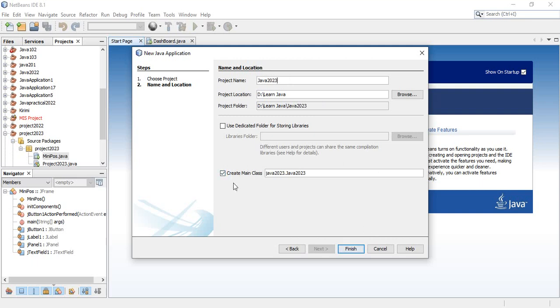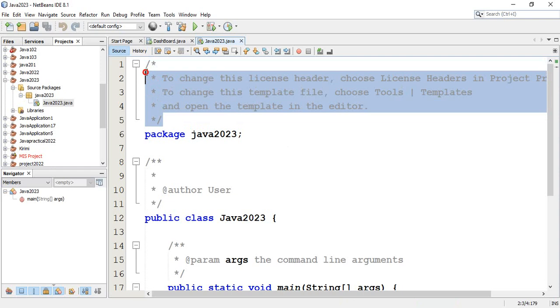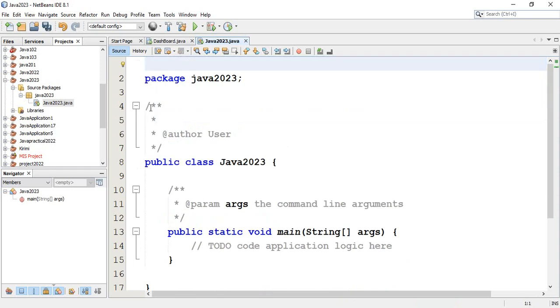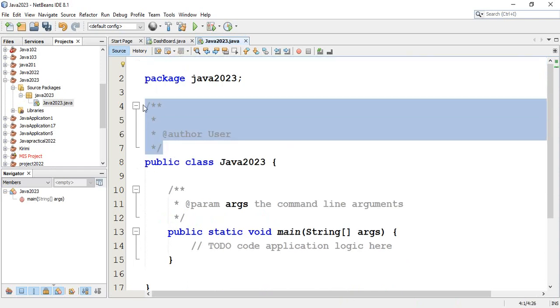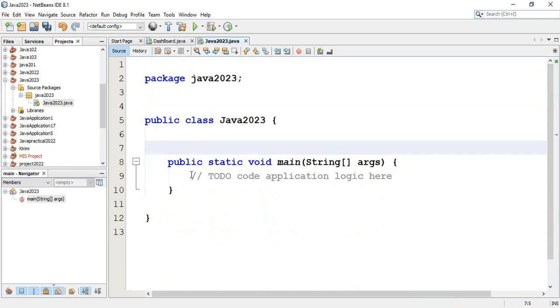Then here I have selected Create Main Class, so that immediately I create this application, a main class is automatically created for me. Remember, Java highly depends on classes and objects, and even the simplest program to output your name will definitely require a class. Then these are comments. We can remove them so that our code can be a little bit clearer. So we remove these comments over here. Can also remove this comment over here.